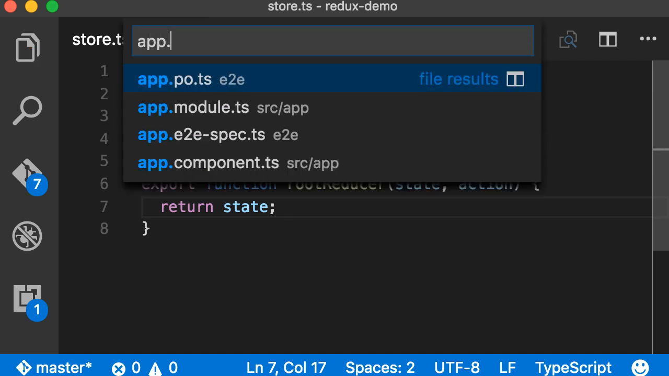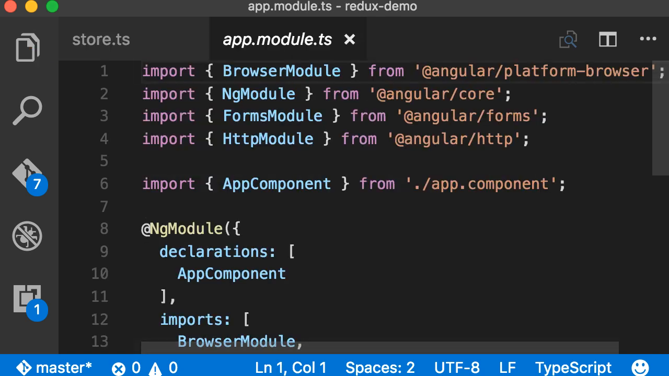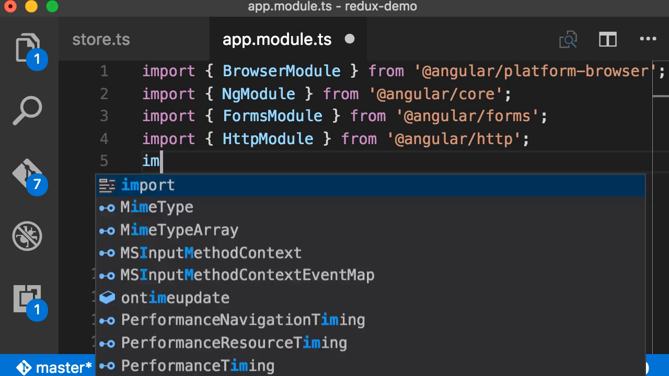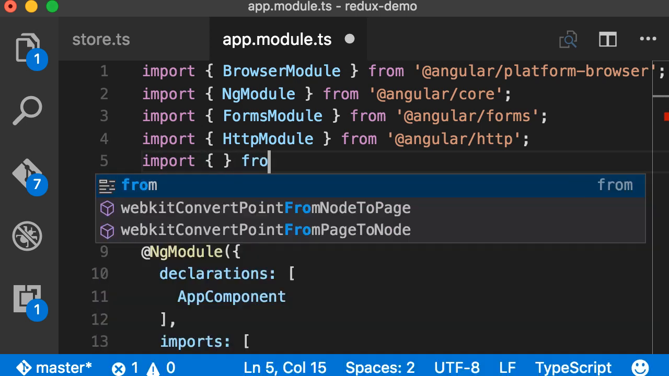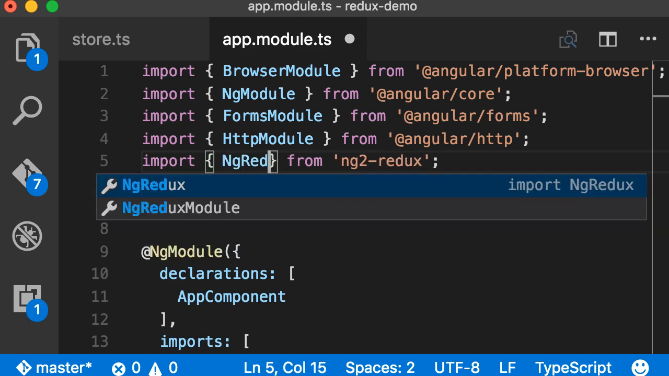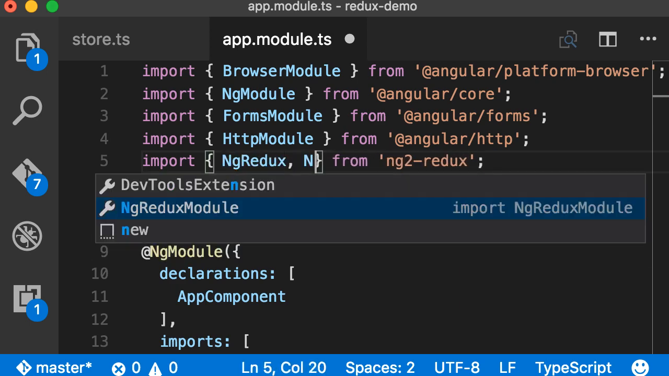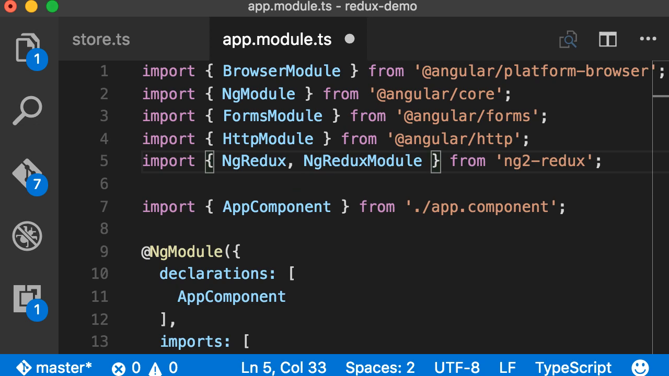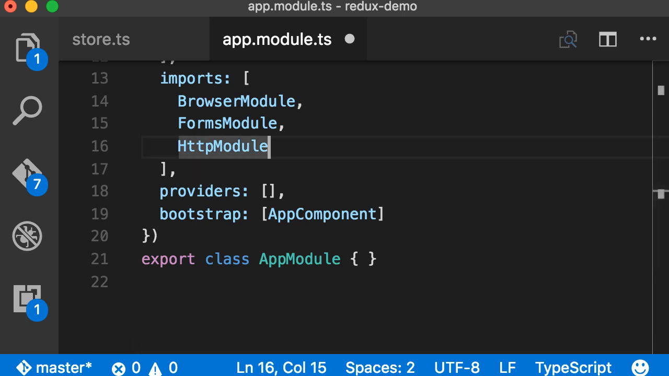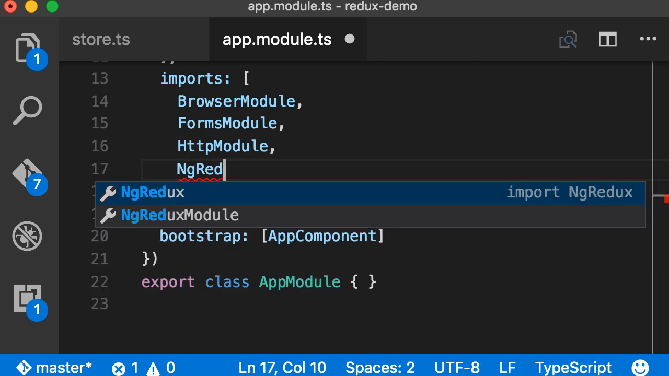Now let's go to app.module. On the top, we need to import a couple of types from ng2-redux. So import from ng2-redux. First one is NgRedux, and the second is NgReduxModule. Now we need to import this module into our main module, and that's used for dependency injection. So NgReduxModule.